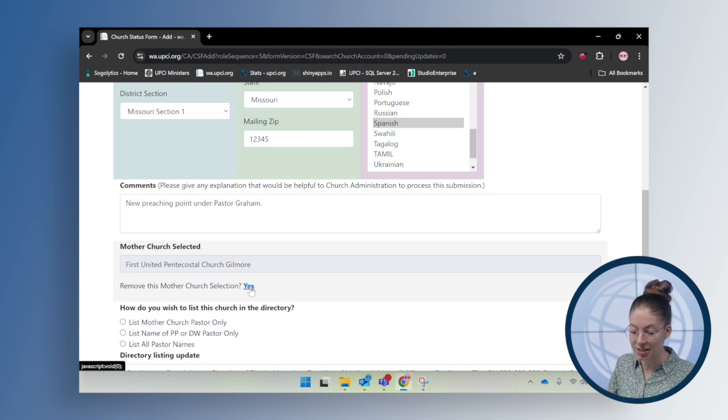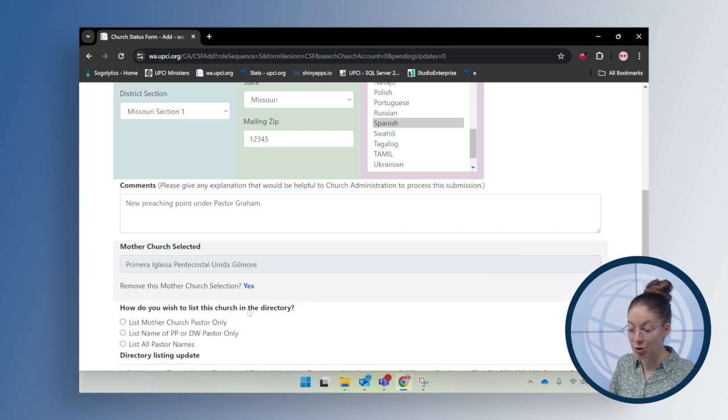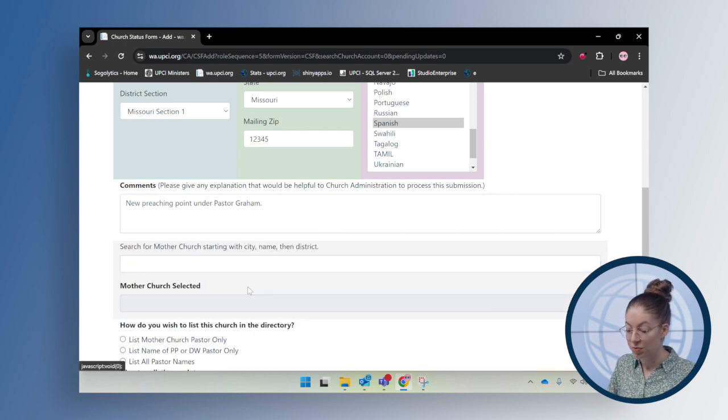If I had accidentally selected the wrong church, you just click that button and it removes the connection. So let's say, for example, I had accidentally selected this preaching point and that was incorrect. You just click remove the church and then you can search again.